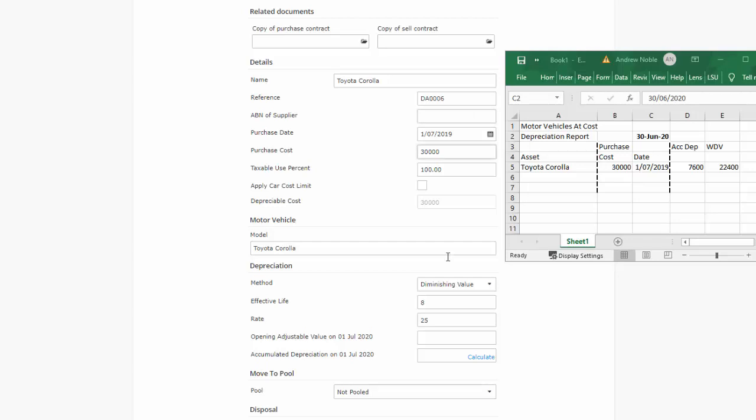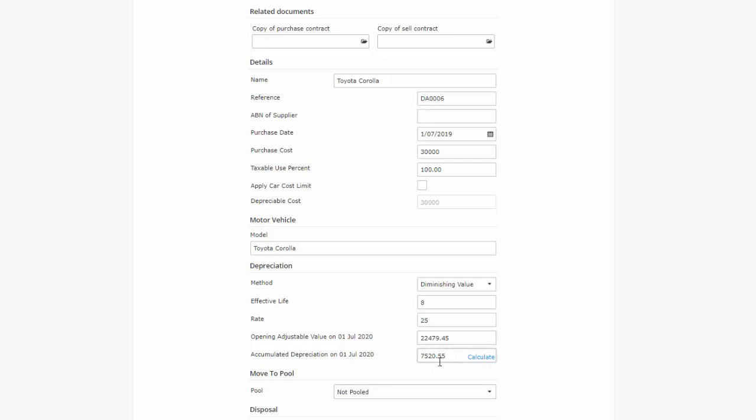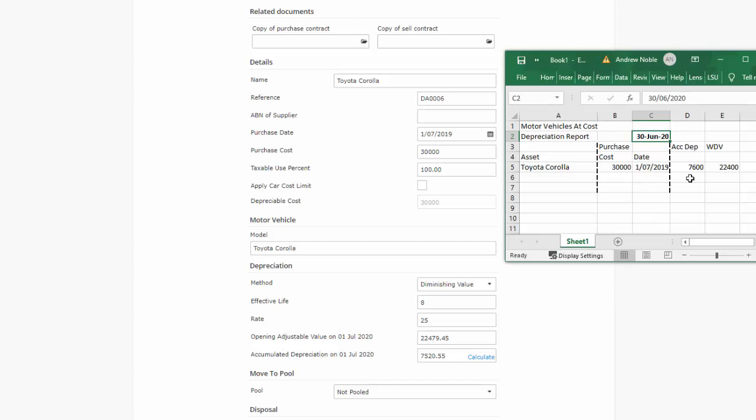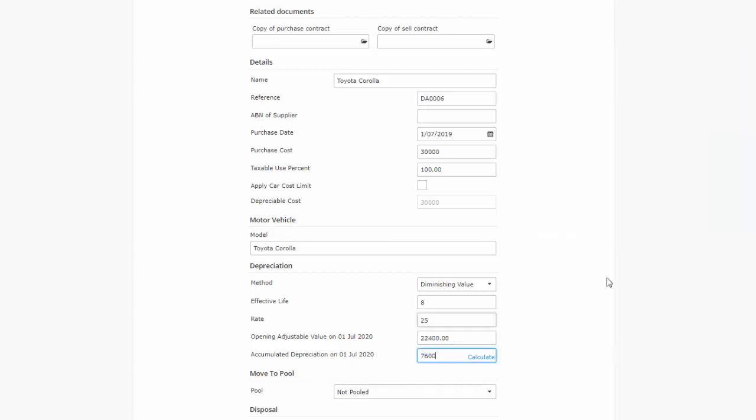The date. Now notice the accumulated depreciation. You can use Logit to do the calculation for you, but you might find that it's not exactly the same as what you have from your brought forward depreciation report. So simply use that instead, so you get that exact same written down value. So that's 7,600.